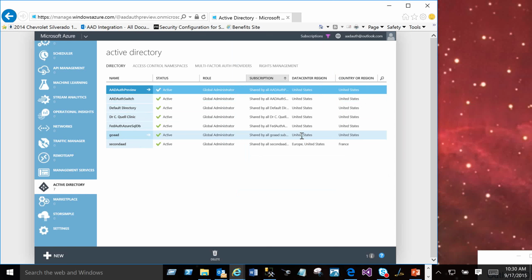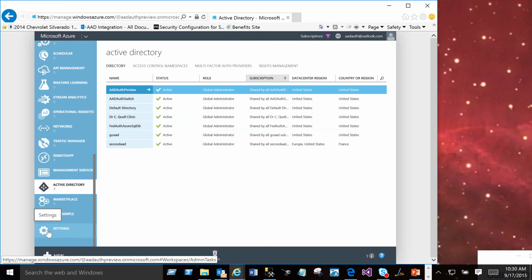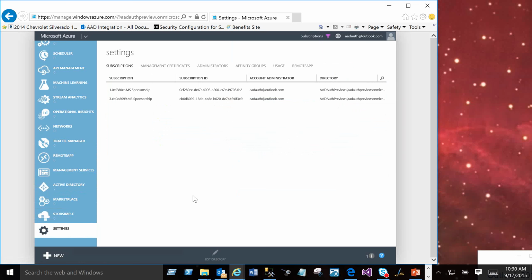We don't want to do it because there are some consequences in terms of the resource changes. So if I need to change the alignment, how to set the current subscription with the Active Directory, I need to go to Settings. And in the settings, what you can see is these two subscriptions that I showed you, 1.0c and 3.cb, and they both right now point to the AAD Authentication Preview Active Directory, where I want them to be. Now, if you want to change it, you have a way to do it.